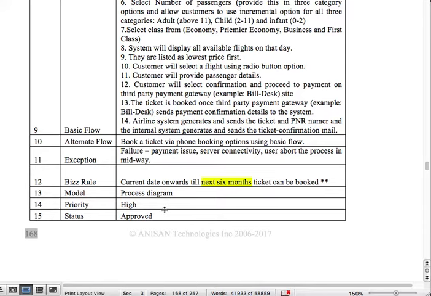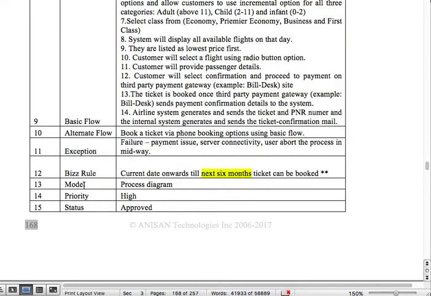Alternate flow: book a ticket via phone booking options using the basic flow. Exception: a failure like a payment issue, or a server connectivity issue, or the user aborts the process in the middle of the way. So these could be various options. We have just captured a few, there could be more. Business rule: from the current date onwards, tickets can be booked for the next 6 months, remaining dates are not available, something like that. So this is a business rule specific to this particular requirement. So this is where we have captured it.